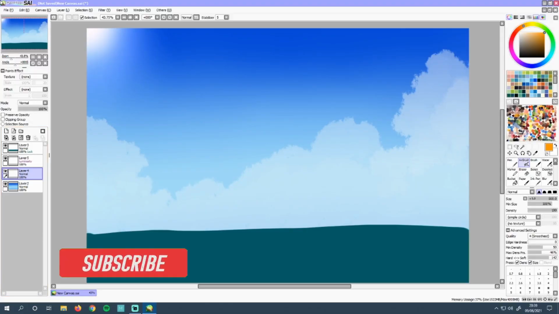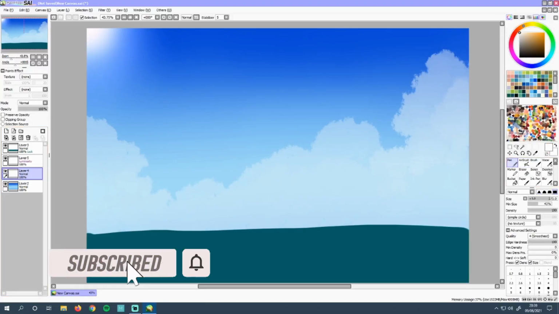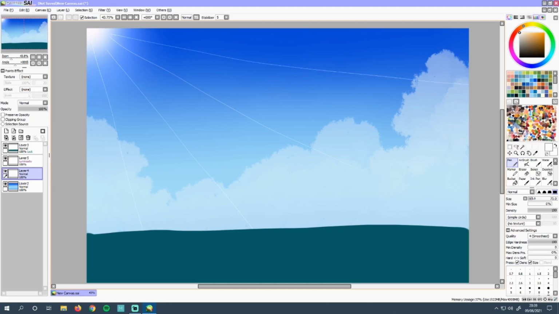Now we know exactly where the shadows and the highlights are going to be, because the places where the sun illuminates are going to have the whitest parts, and on the other hand, the parts that are outside of the light's range are going to be darker.